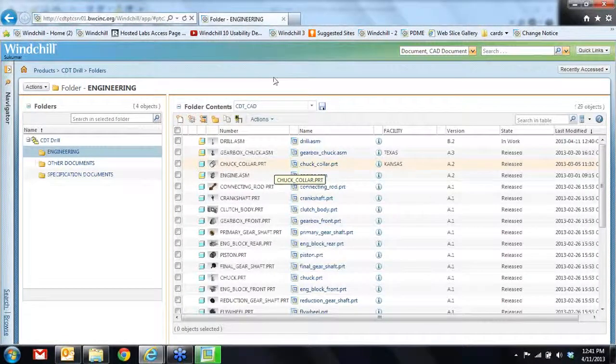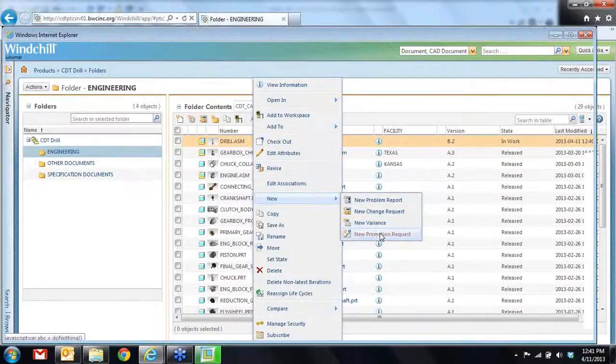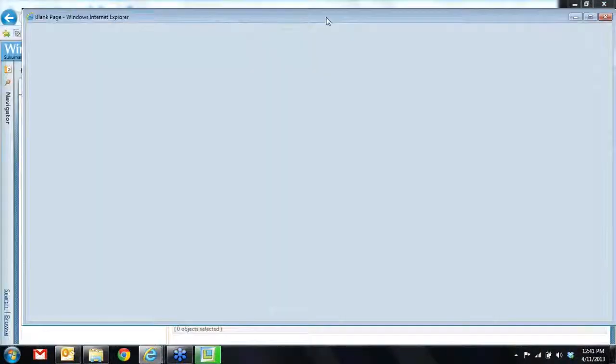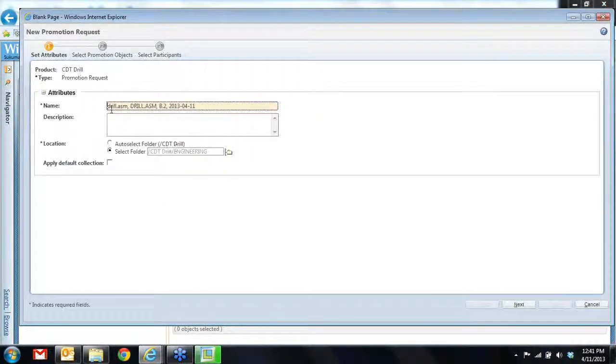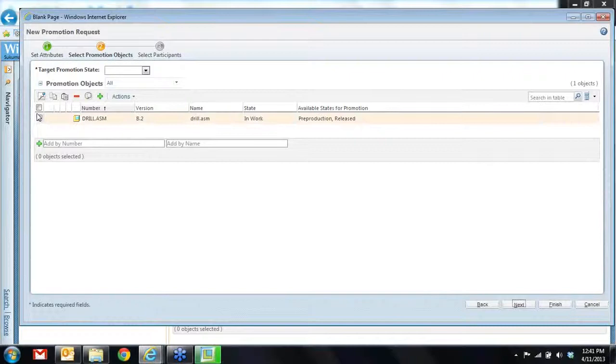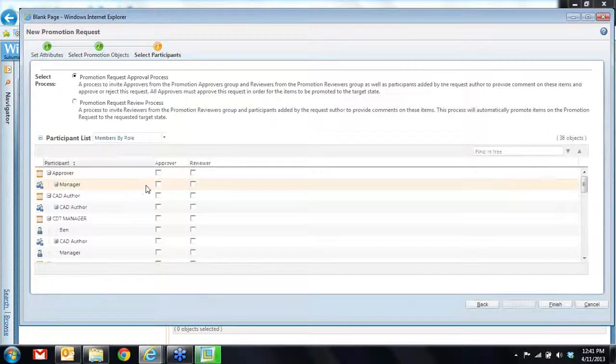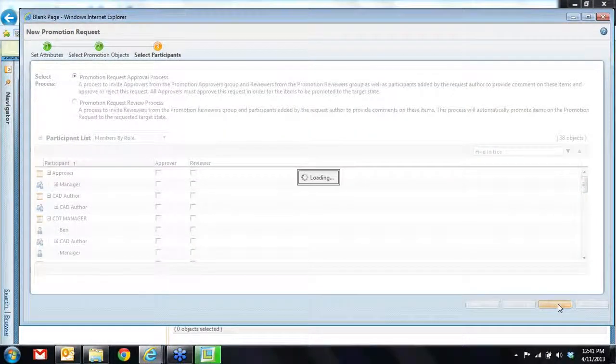So I want to go ahead and want it to be released. So I'm going to just right click, new promotion request. So in here, I'm going to just select that drill. You can see that's the drill. I want to go ahead and promote it to released. Pick. You see that? It's going to be promoted now. Now you see that here is your approval process. The approver is the manager, and he'll automatically get the notification to go ahead and see what he wants to do.